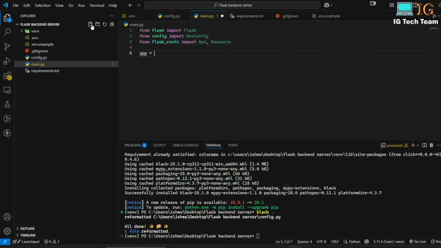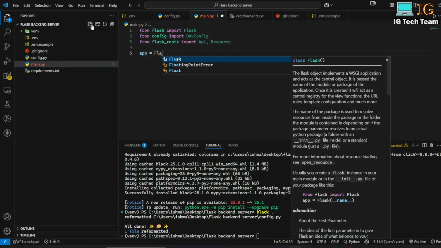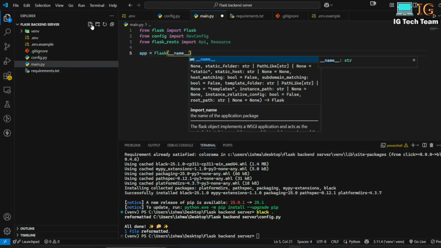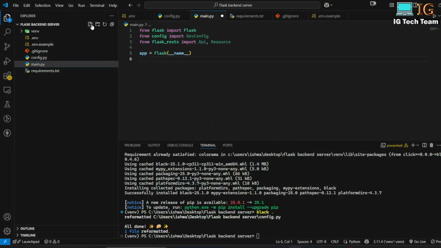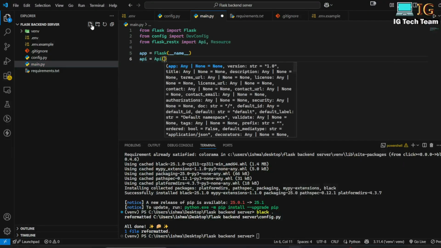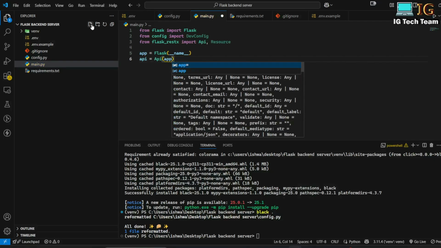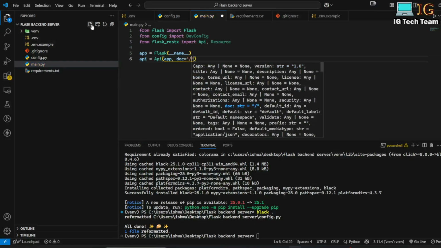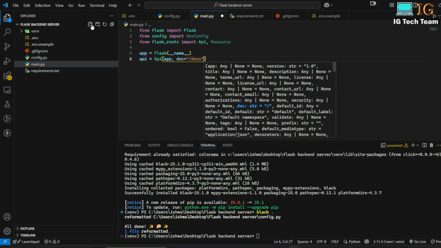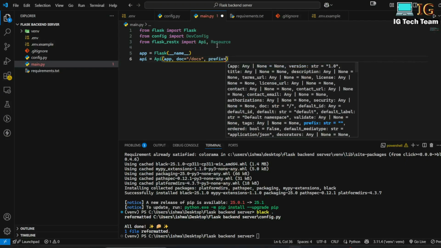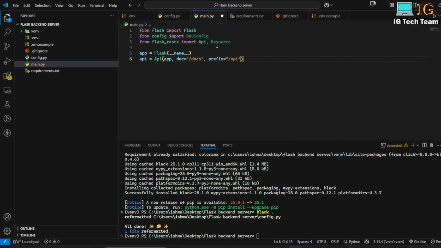Now I'm going to initialize my Flask app. So app equals Flask, and I have to pass __name__. And to create my API documentation, I can write api equals Api, and I can pass this app, and my documentation will be located at this path, /docs. That means if I go to this path, my API documentation will be visible, and I can also pass one prefix, /api. Okay.